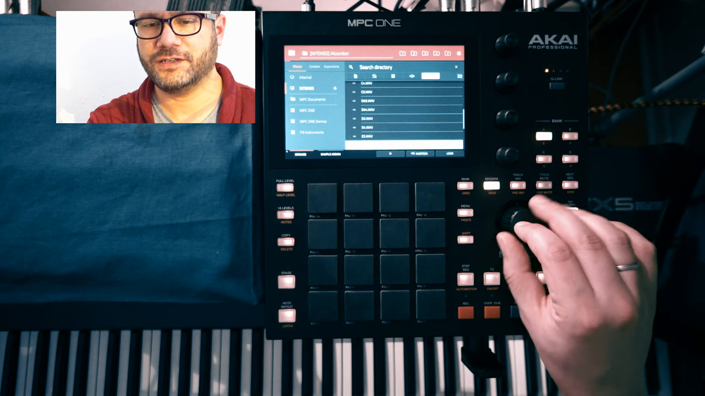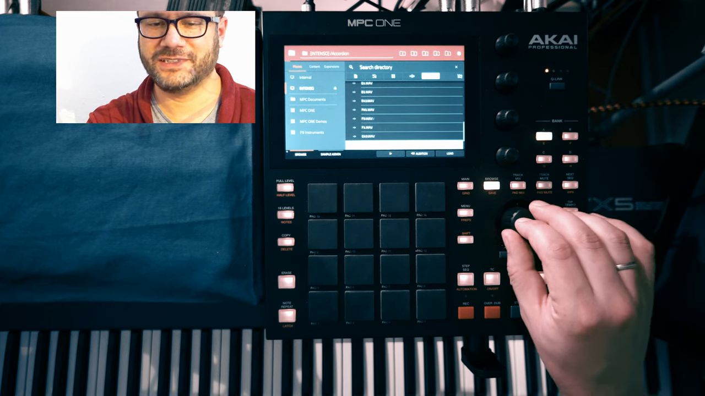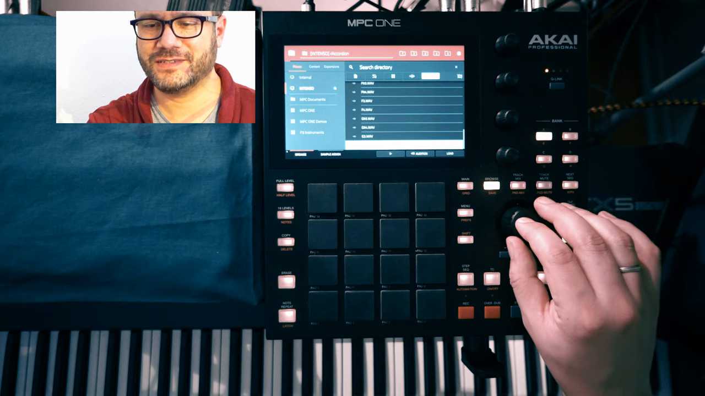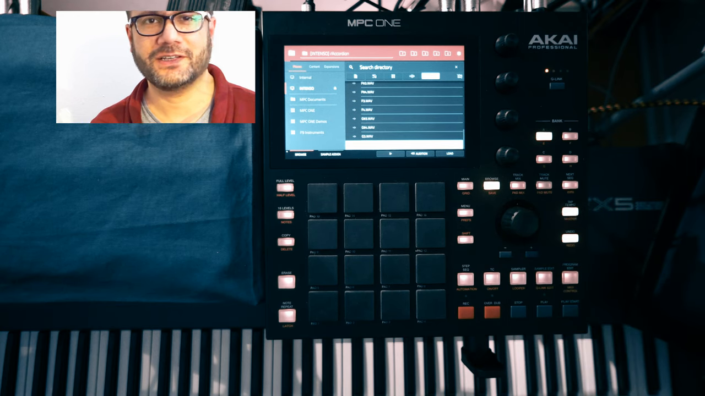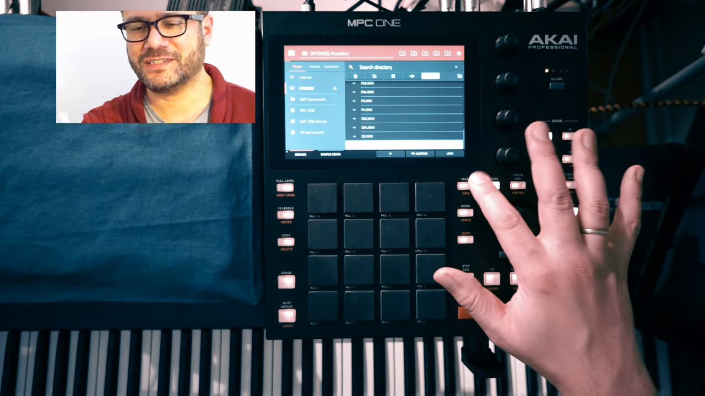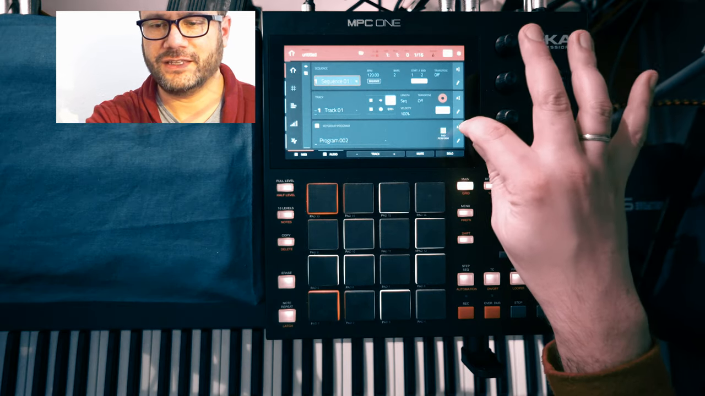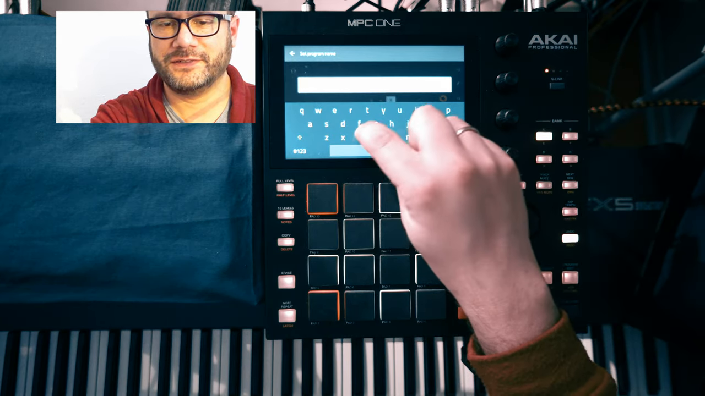That are a lot of samples. Perhaps there's a possibility to load them all at once. Maybe I should look into the manual, but I didn't. So now I've loaded all the samples. Now let's go and edit this program, and let's call it accordion.